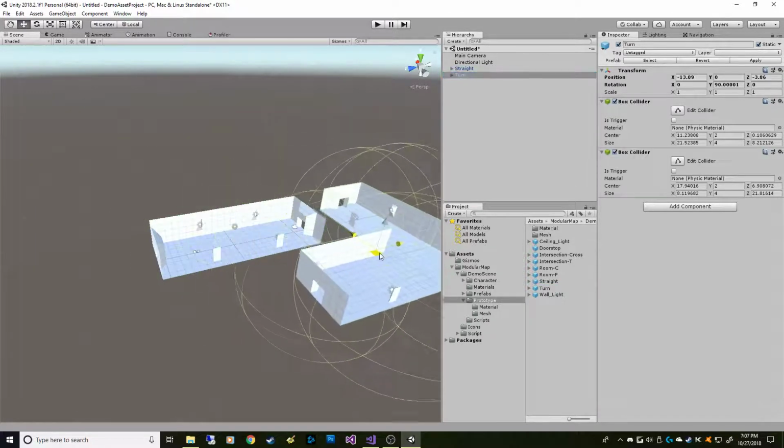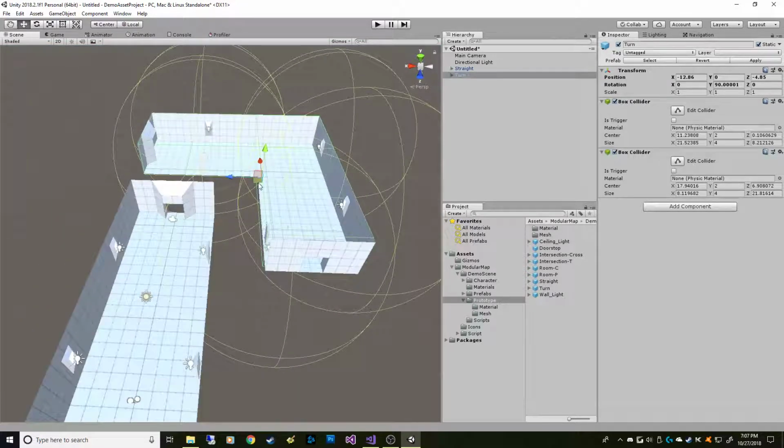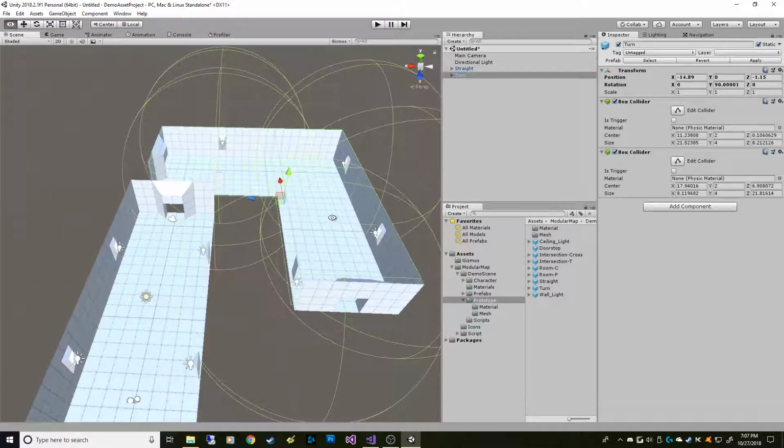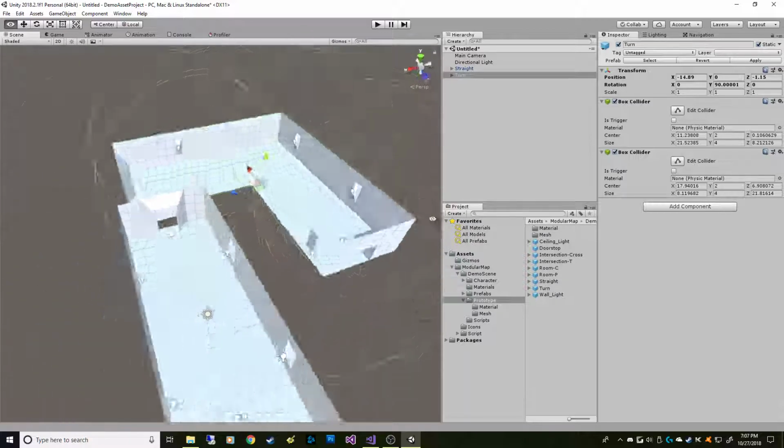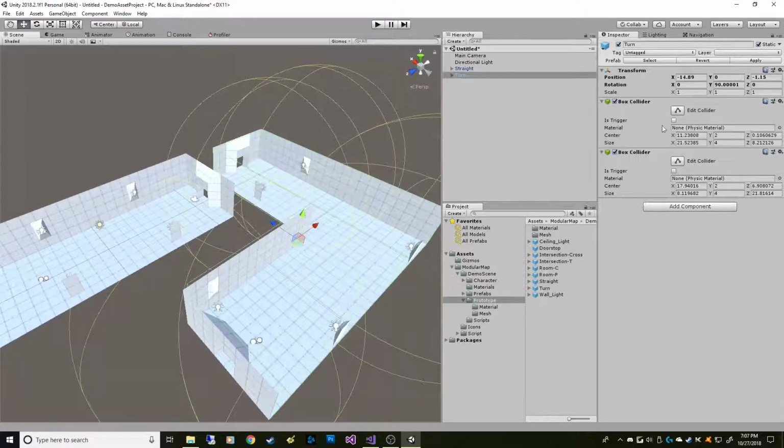And I'll just show two of the most basic modules here. So we have a turn. Here in this example, we've got two box colliders that define the extents of the map. Now those box colliders are removed when the map is generated. That's actually a setting, I believe, that you can put whether you want them to be removed or disabled.